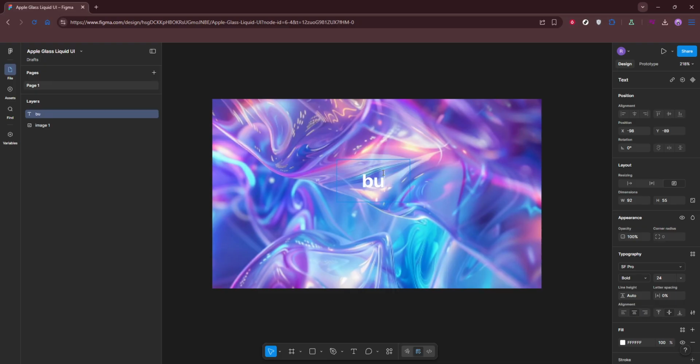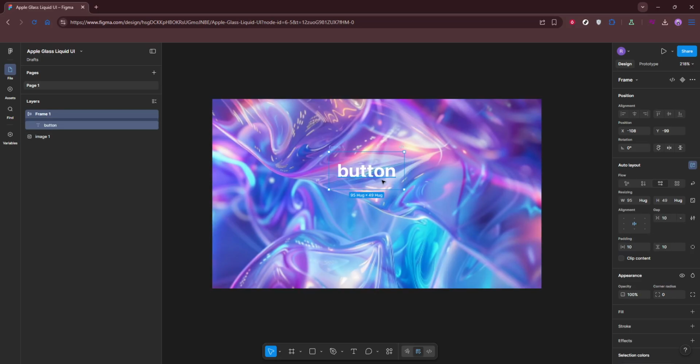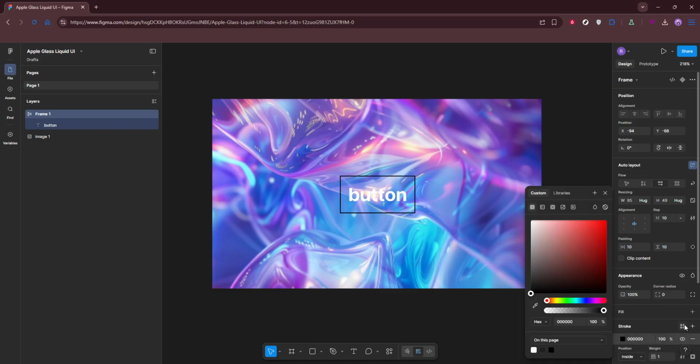Place it where you want the effect to shine, leaving enough space around it so the edges and lighting can read clearly. Add your button label with the text tool and type the title you want. Center the text visually inside your shape so it feels balanced and readable against the background.